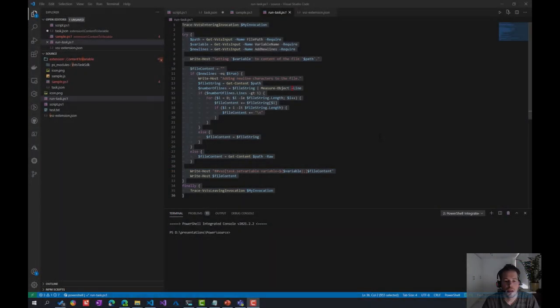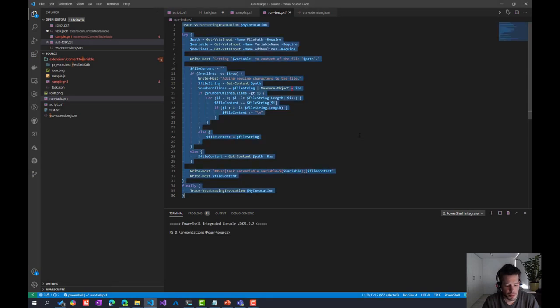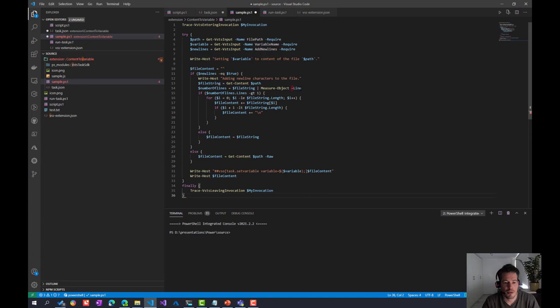As you may already know, Azure Pipeline extensions are just a script that is executed on an agent. As you can see here in this script I've prepared for this demo, which we will copy over to the sample.ps1 file, we have some predefined things that are really important for the agent. We have Trace-VstsEnteringInvocation, which makes sure that everything is logged to the agent that's being used and also logged to the screen. We have Get-VstsInput, which gets the input from the task. So the inputs that we have specified in task.json are retrieved via this command. We will be retrieving the file path, the variable name, and the add new lines.